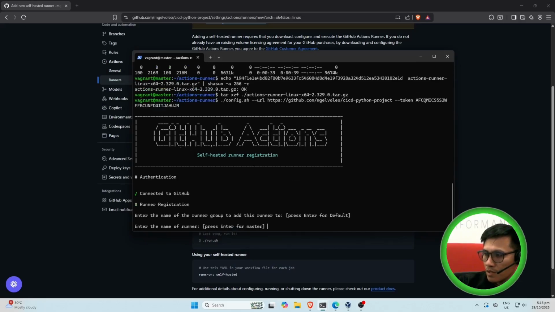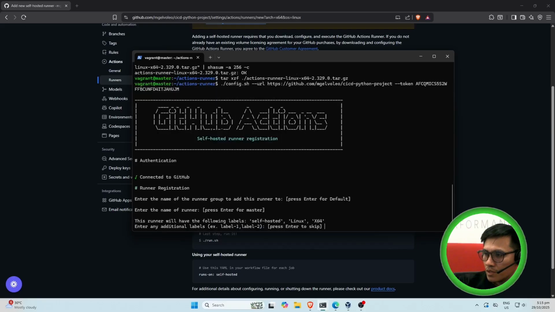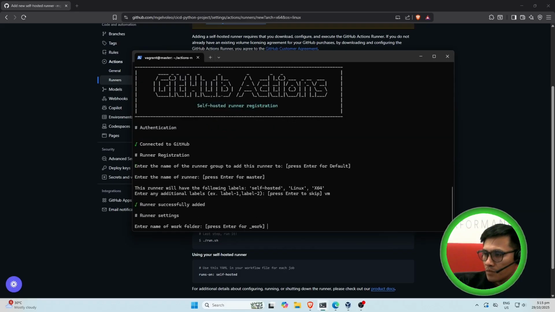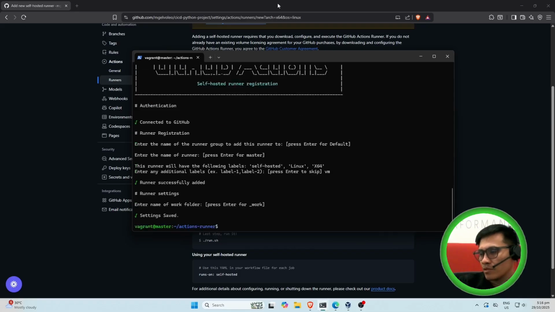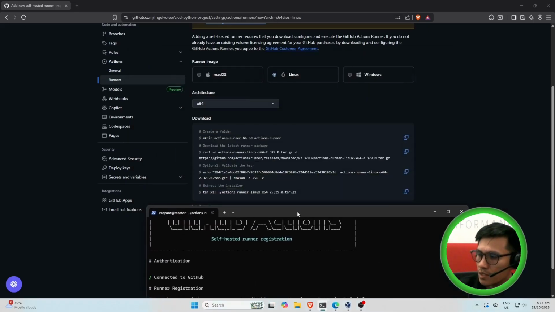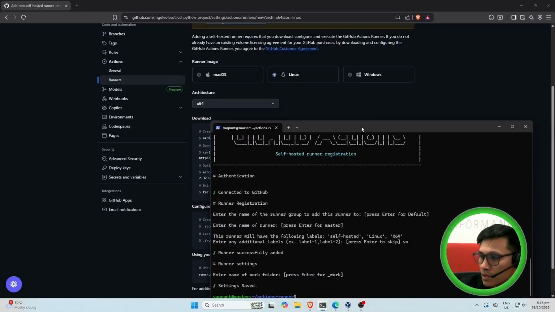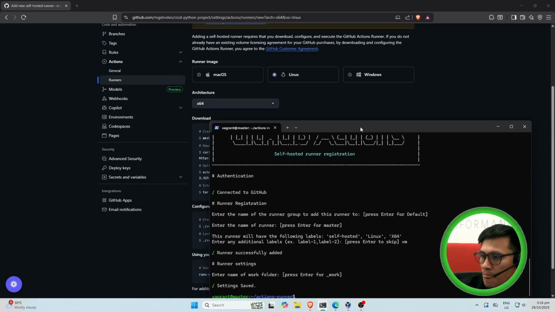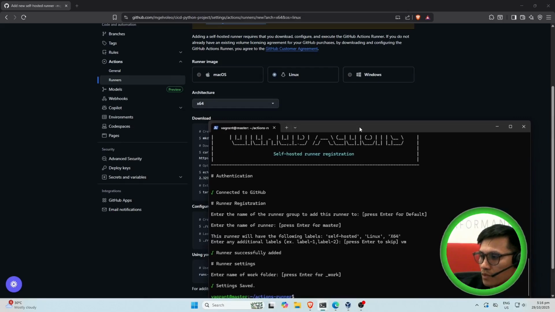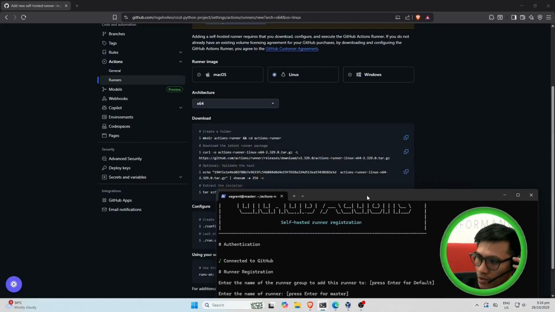So I'll go with default and then default. I'm going to type something like BM, and then the work folder, I'm going to use the default setting, and we're done. So next, we're going to run the services of the Git actions.